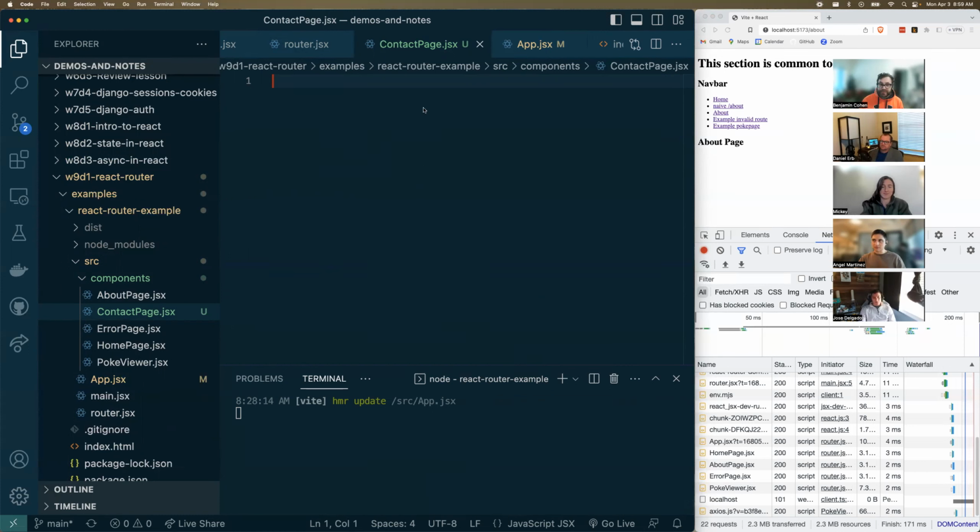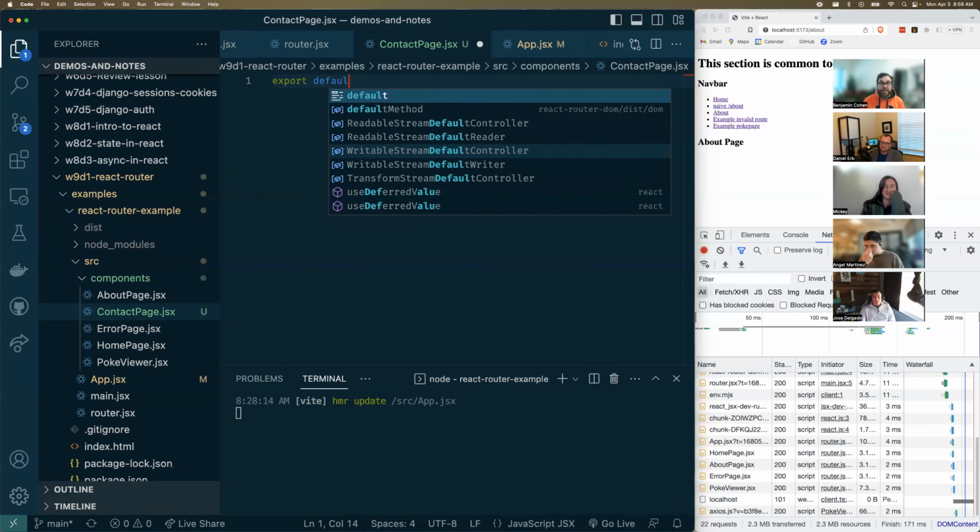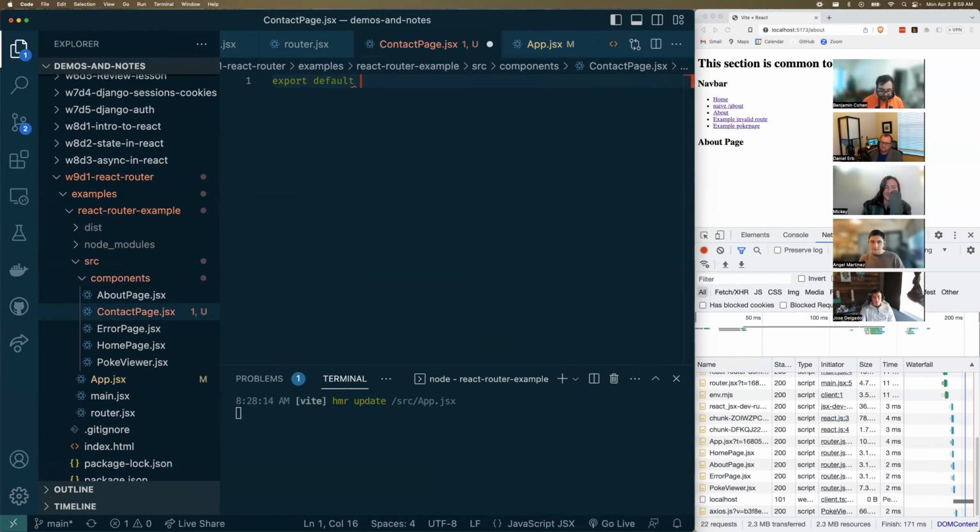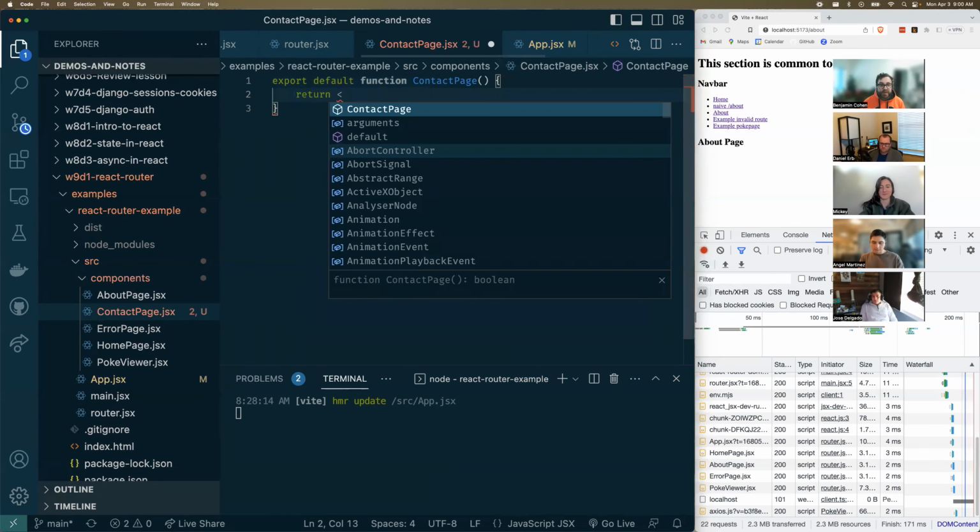Yeah, I see in the chat, export default. Indeed. So we start typing export default. What are we exporting by default? A function. What do we want to name that function? Contact page, the same thing we named the file. And we're not going to give it any props right now. And we're going to return something, and we're going to return some JSX.